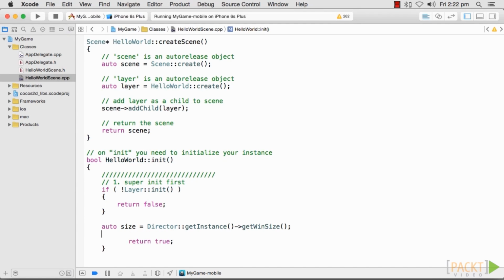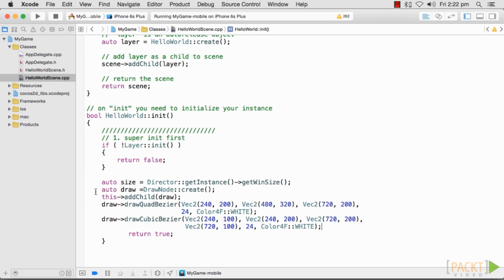Let's see how to draw a Bezier curve. Let's paste the code for it. Using the drawQuadBezier method, you can draw a quadratic Bezier curve, and drawCubicBezier is used to draw a cubic Bezier curve. The third argument of drawQuadBezier and the fourth argument of drawCubicBezier is the number of vertices in the same way as the circle. Execute the code.